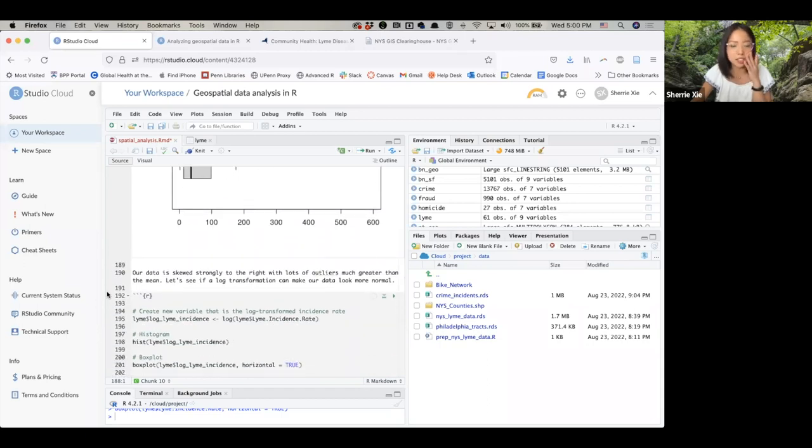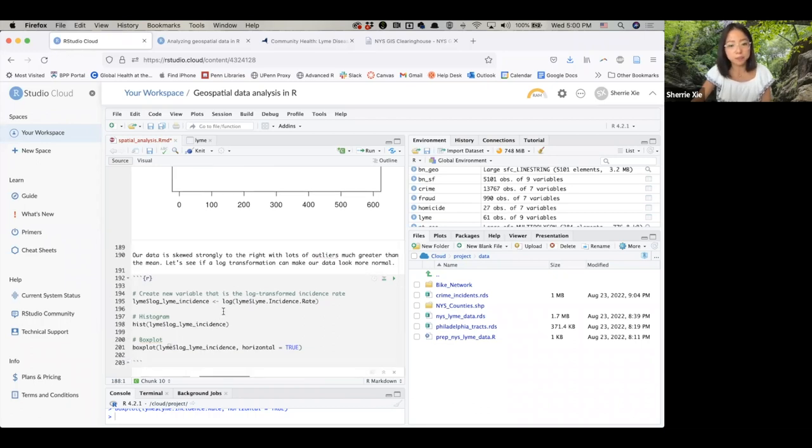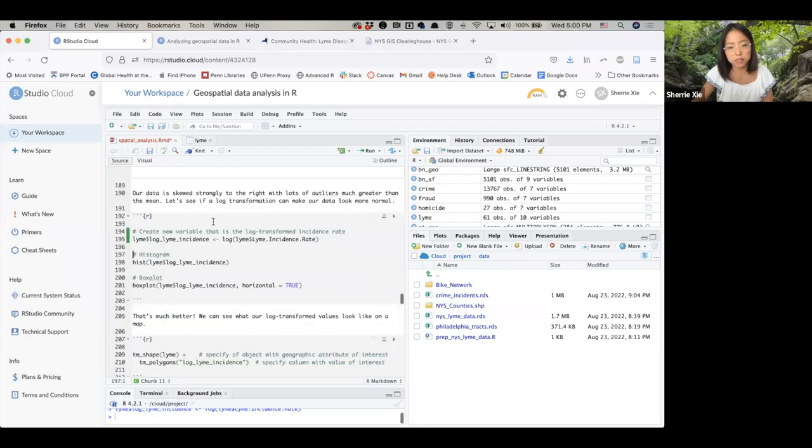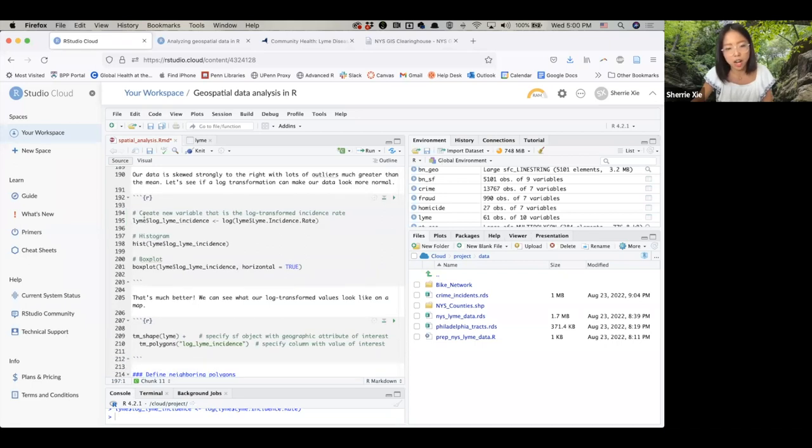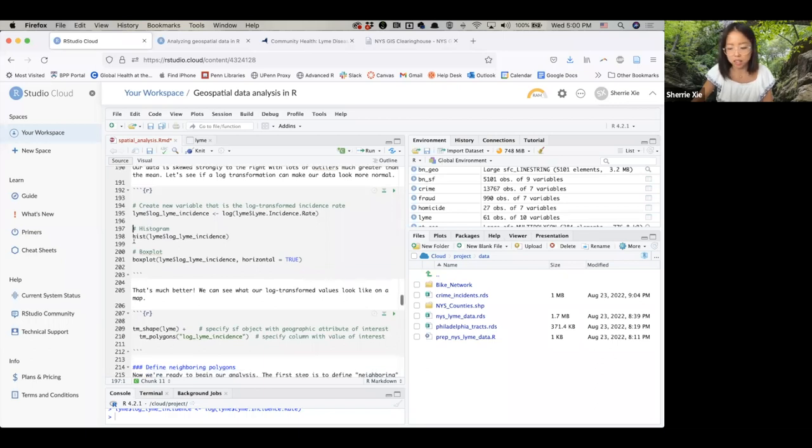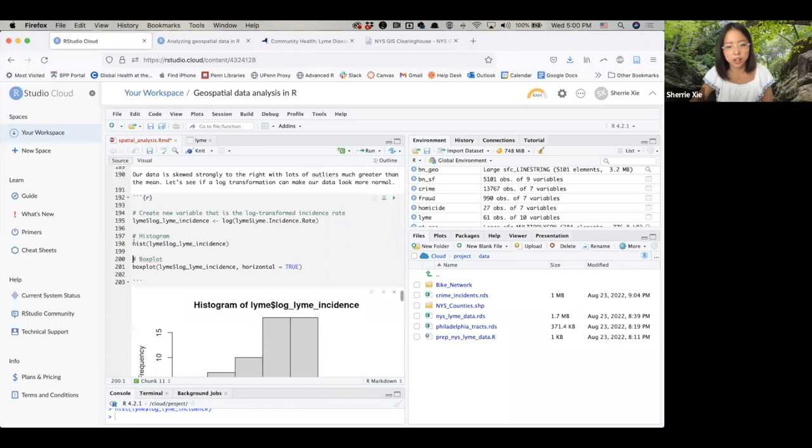And so because our data is strongly skewed, and when you have very positively skewed data, there are a few different transformations that you can consider. But one that works well for our data is we can just simply find the log of it. So let's do that now. To create a new column, a new data frame called log Lyme incidence, we're just going to find the log of our variable of interest. And let's see the histogram of our log transformed value.